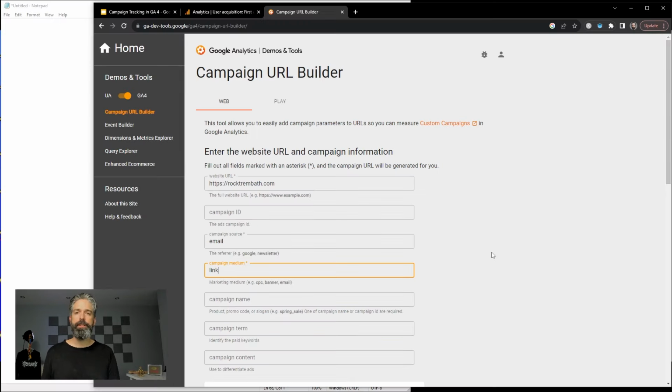Under medium, I'm just going to put link. And under campaign name, I'll call it Welcome Series 001. Now, if this was a search ad, I could put the term in here, or if it was a display ad, I might want to pass the keyword that triggered the ad to be shown. And as I mentioned before, the content could be the ID of the creative. But since this is just a simple email link, I'm going to leave it with just those three values.